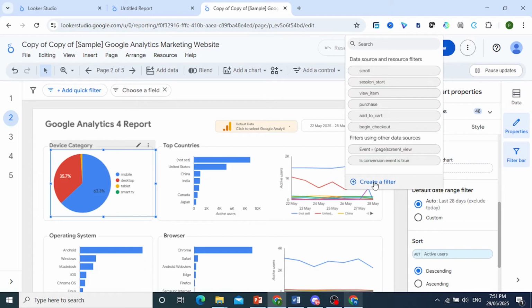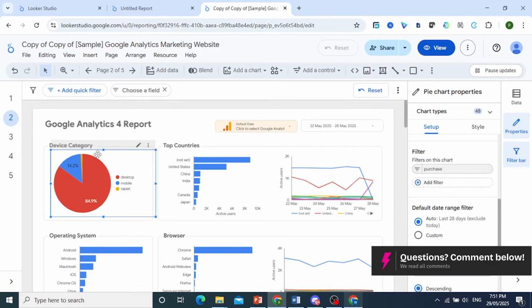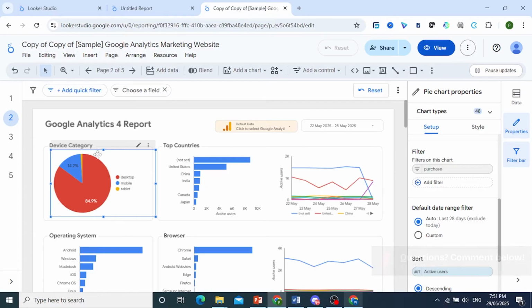Of course, you can create your own filter. I'll do, for example, by purchase. Okay, I'll select this one. And there you go. We have filtered it by purchase.